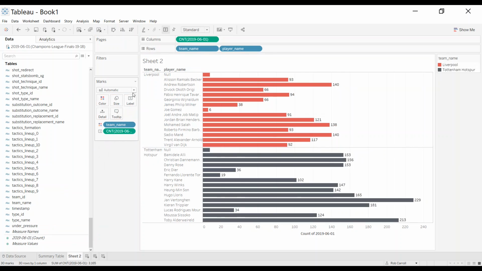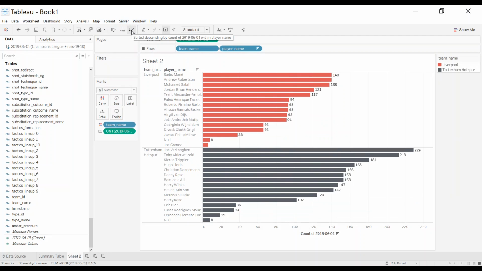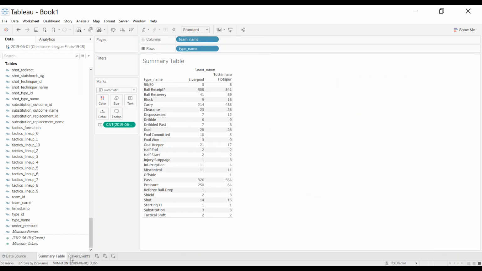Lastly, I'm going to sort this, so it's a little bit easier to see from top to bottom. I'm going to click on the sort icons up here along the top, just under the word server. There's two sort icons, and I'm going to sort them from most to least within both teams. Okay, so now it's much easier for me to spot who had the most involvements all the way down. So let's double click and just call this our player events. Okay, so we now have this breakdown between the overall team summary and we know the players.